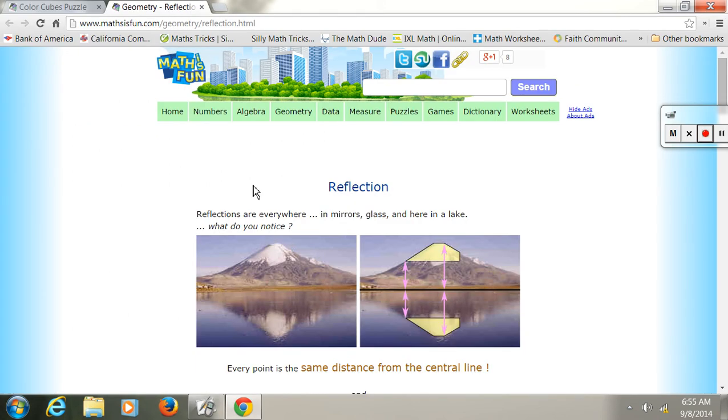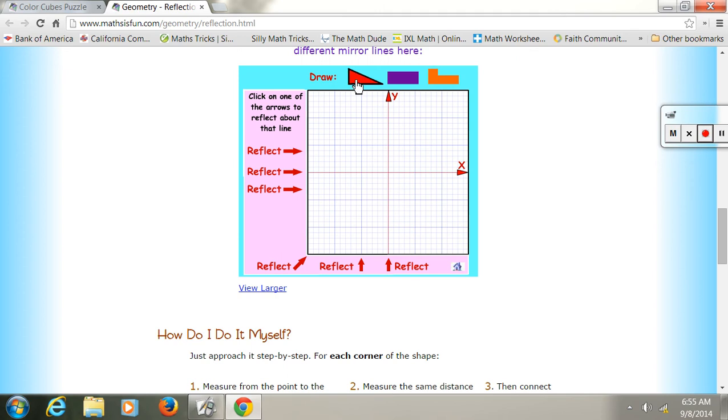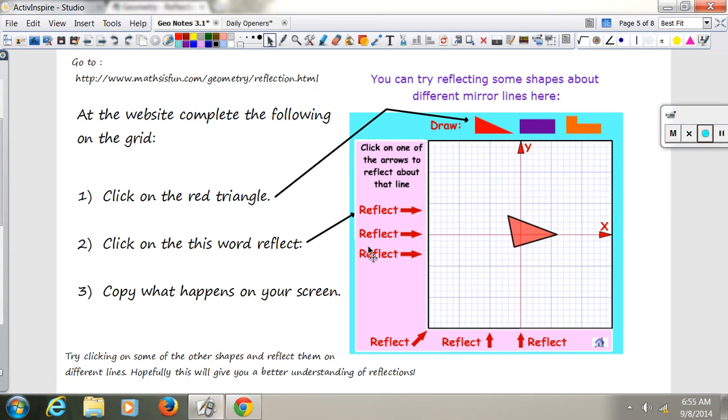So let's take a look at it, see if it works. Okay, right here. Click on the red triangle, click on this word reflect, and boom. It shows you the reflection line. It shows you that each one has to be the same distance away from the reflection line, and that's what's going to happen. So you can pause that, or you can look back here, and I'll show you what it looks like too. It should look like that. You draw this line of reflection here, and then you put that in. Now you can pause it if you need to.